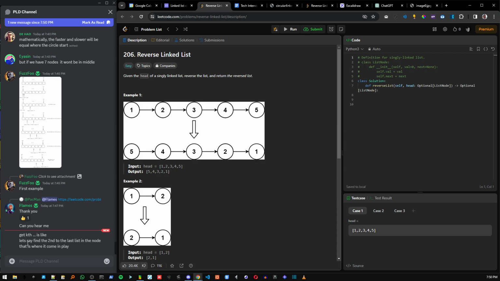Find the second to last node in the list. Why is there an arrow in number 3? Is there any reason for that? I don't think so. I think this is just showing how the linked list is transformed, going from the first list to the second list. It's just the transformation.